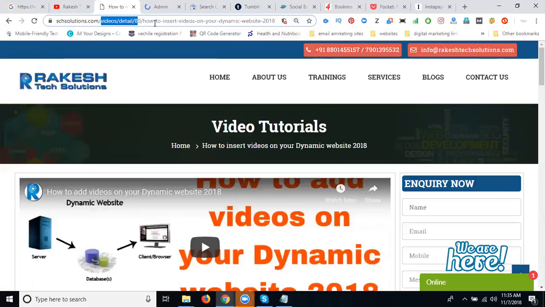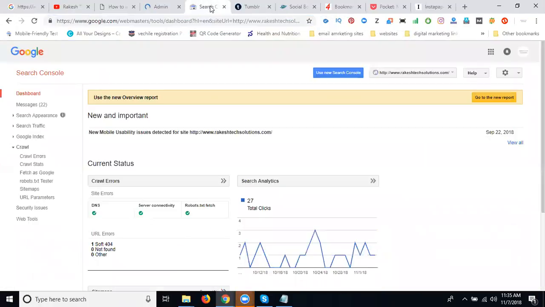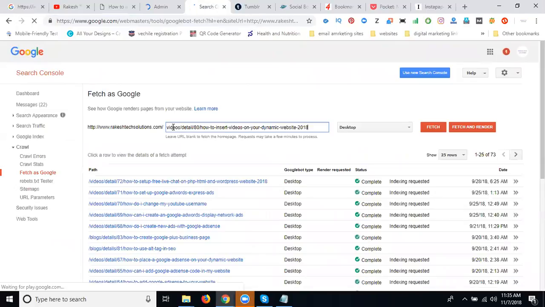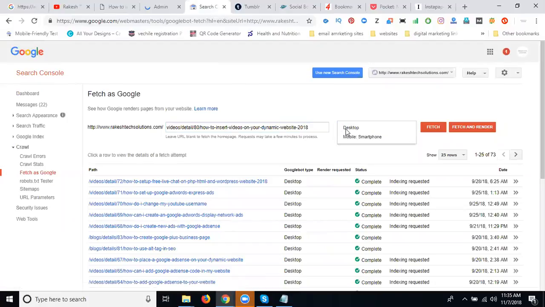First of all, copy the URL extension. Go to Google Webmaster and select your proper website, raketechsolutions.com. Go to Crawl, and the option is Fetch as Google. In this, the drop-down already has the URL up to .com, which is the common part. Search for the URL extension, which is the page authority. There are two versions: desktop and mobile. You can do it for desktop. Then click Fetch.